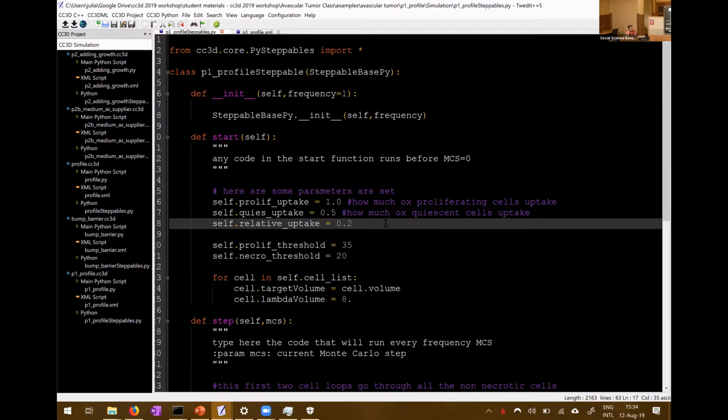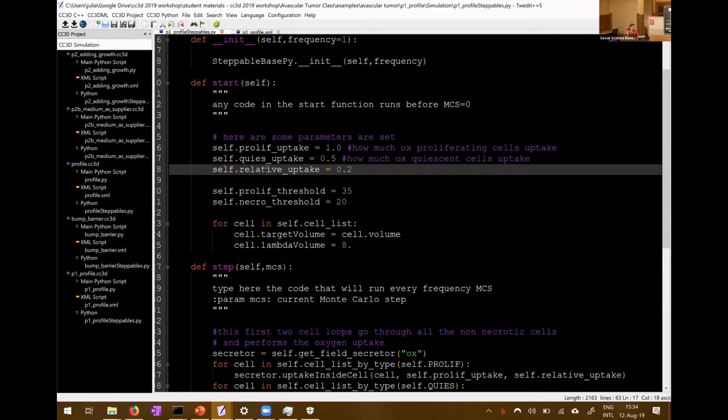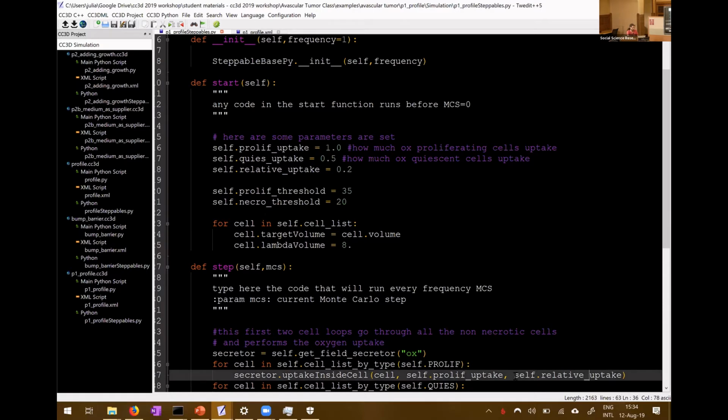But I'm not doing, these are just names for those numbers so that I don't need to hard code them afterwards. Because I'm putting here the relative uptake here. I could have just written down here 0.2. And that would have been fine. But if I have that in several places and I want to make my life easier, I have it as an actual parameter beforehand.